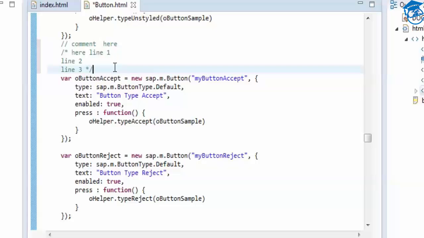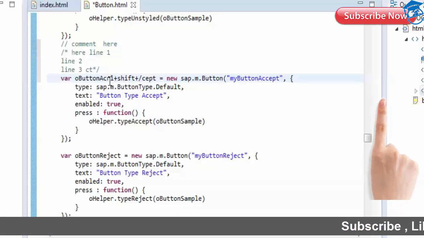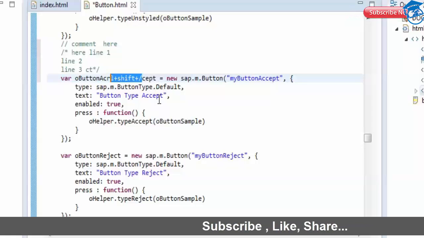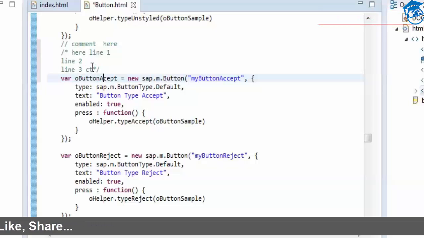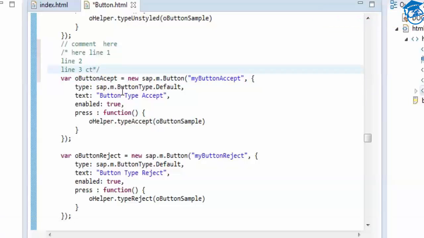Control Shift. This one. You can make use of Control plus Shift plus this. Control Shift plus the symbol will give you the comments for the multiple lines.